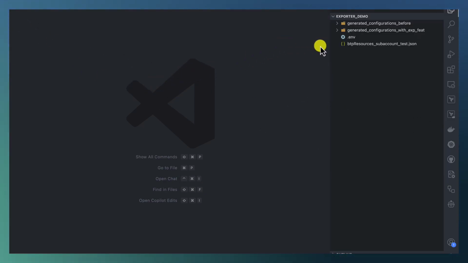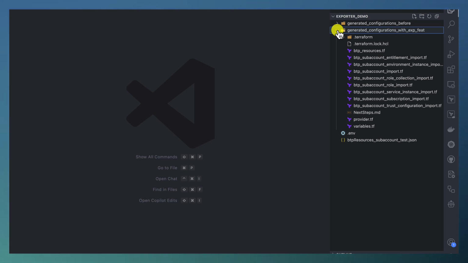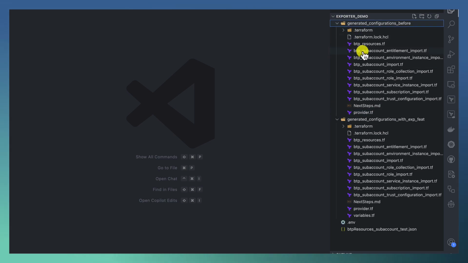And to keep things a bit more crisp, I already executed the export, which takes a few minutes, having this experimental feature activated. Now let's take a look at the code that was created. What we see at first glance is that we now have a variables file that got created. If we compare that to the one before, that wasn't there.